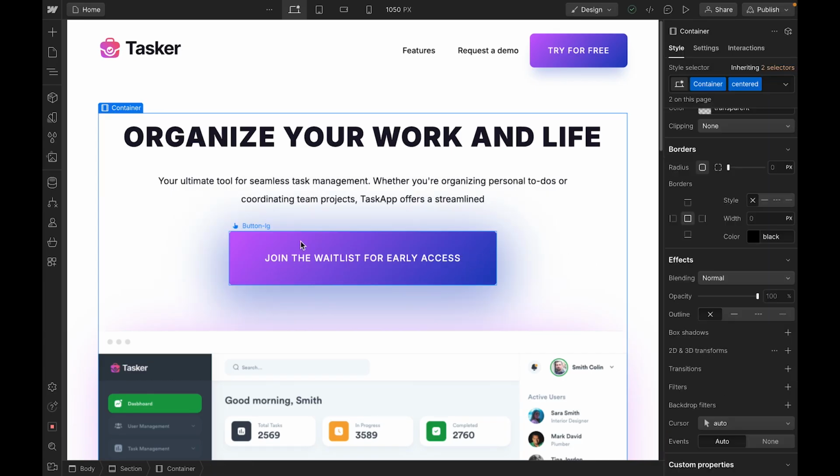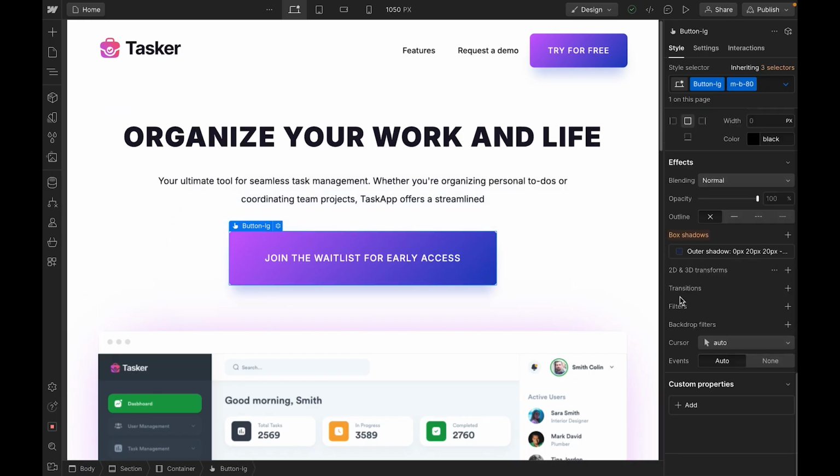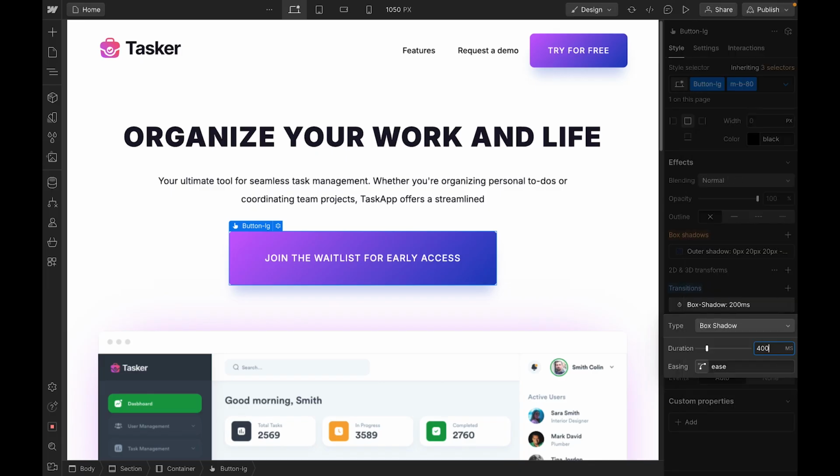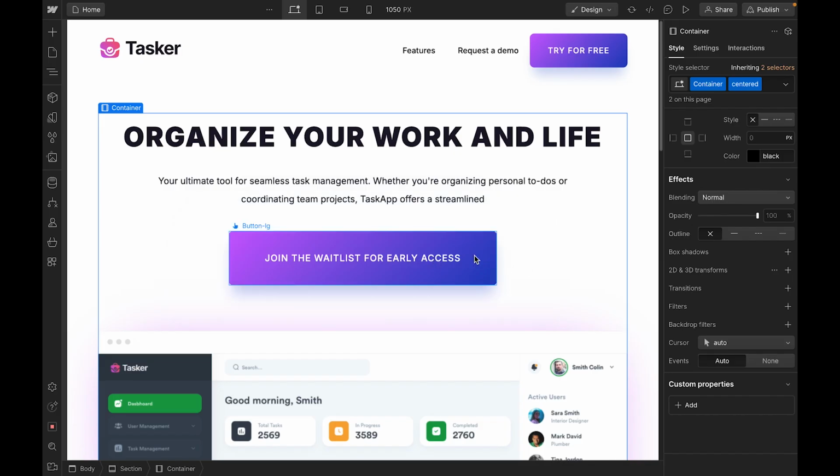Now as we can see, the button animation is okay, but it's slightly static. So let's add some transition to make it smooth. Select the button, and inside transition click on plus and select box shadow, make it 400 milliseconds. So now it's slightly smooth, it's looking good.